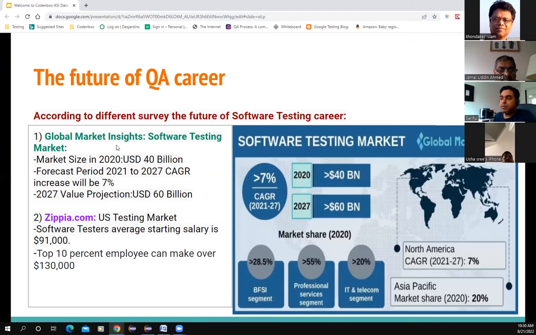As per Global Market Insights, the software testing market globally in 2020 was $40 billion. They're projecting that between 2021 and 2027, the CAGR will be 7%, so by 2027 the market will be 60 billion. So if you have a doubt in your mind, okay, AI is coming, or it's already injected into our technology, is AI going to take your job?